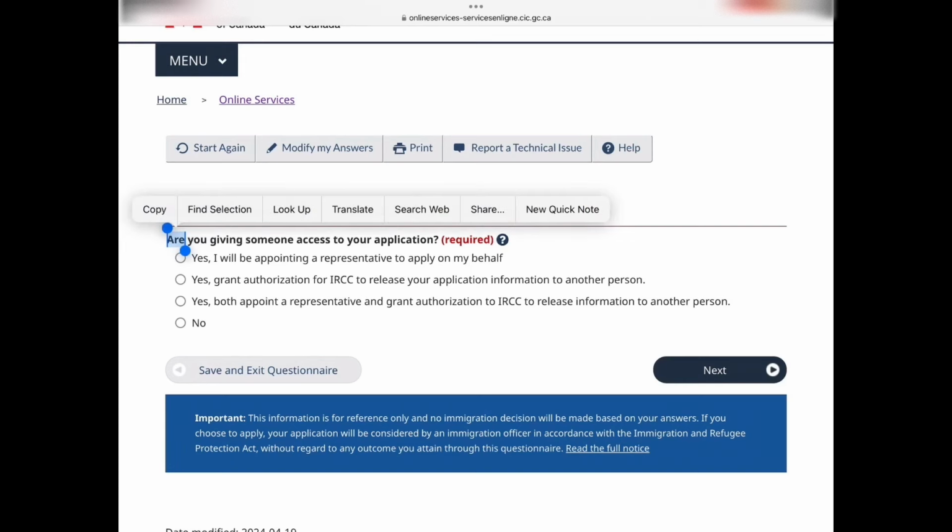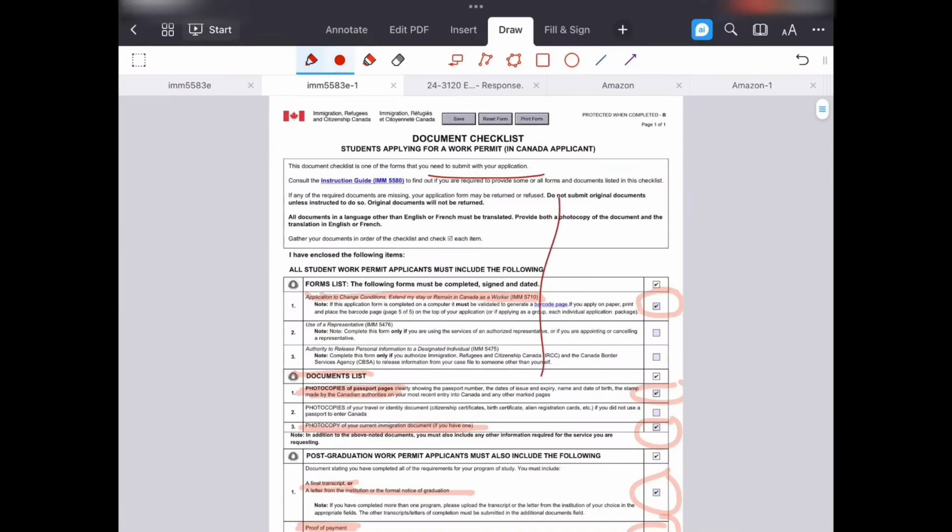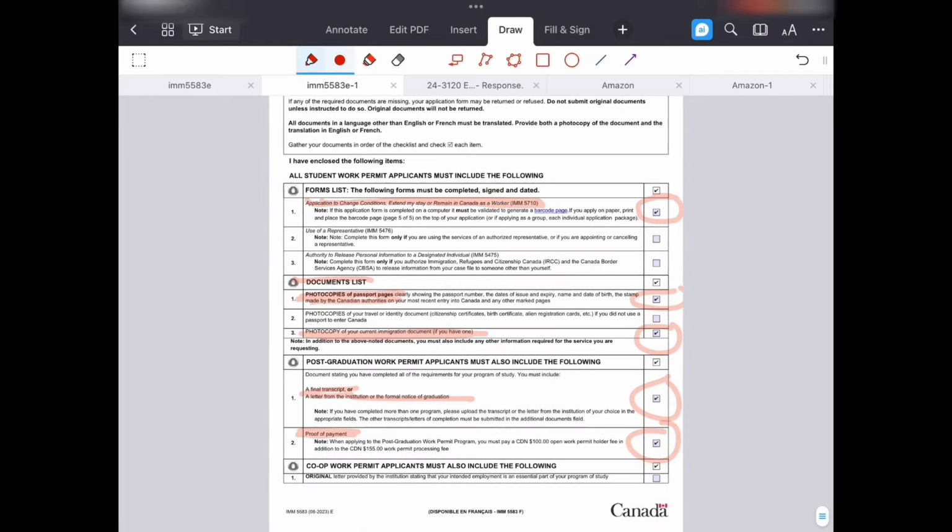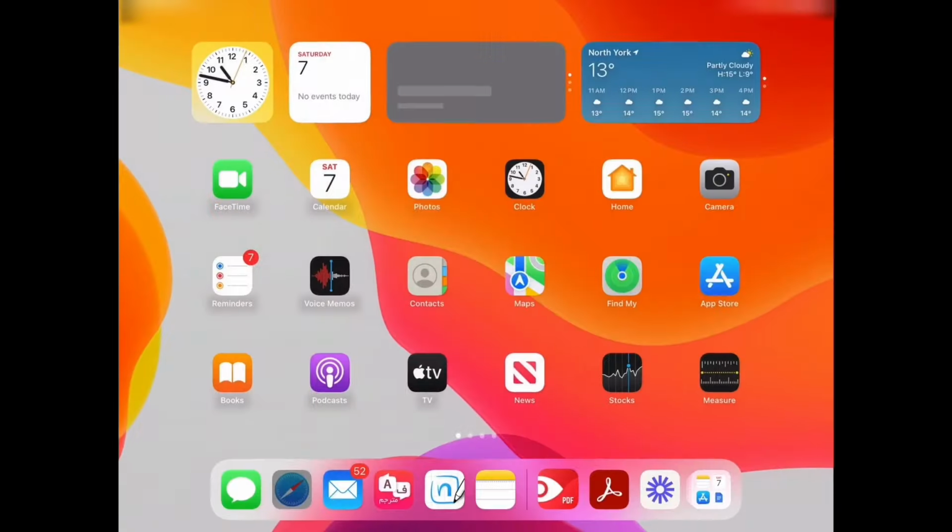So remember how I told you earlier that if you want to have IRCC share your information with someone other than you, then you must fill out an extra document. This is the document that you must fill out. So as I said before, if you want IRCC to share your information with someone other than you, you must fill out an extra form, which is this right here. If you want to have a representative, they must also fill out this form.